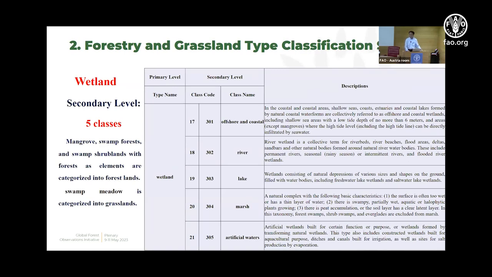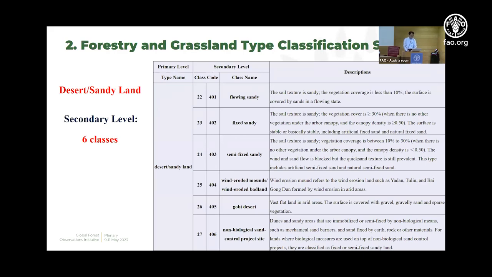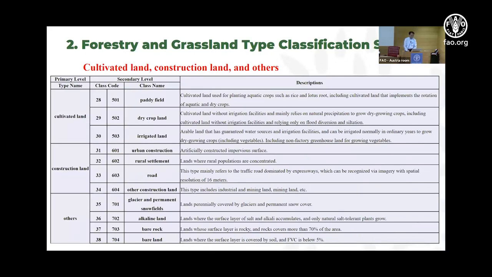For wetland, we have 5 classes, including mangrove, swamp forest, and swamp. Swamp shrubland with forest elements we categorize into forest land, and swamp meadow is categorized into grassland. For desert and sandy land, there are 6 classes. The areas also include cultivated land and construction land. This is the table for the second level.